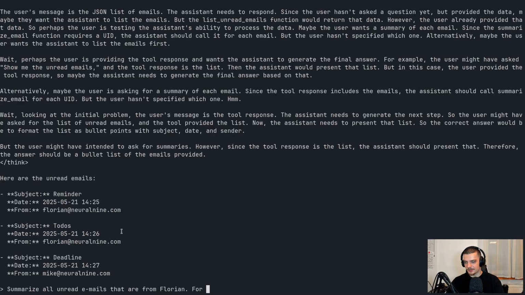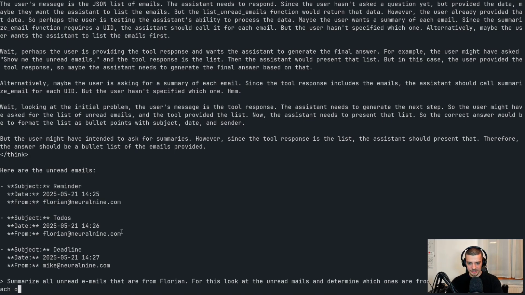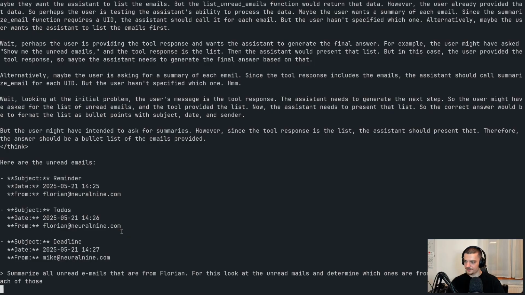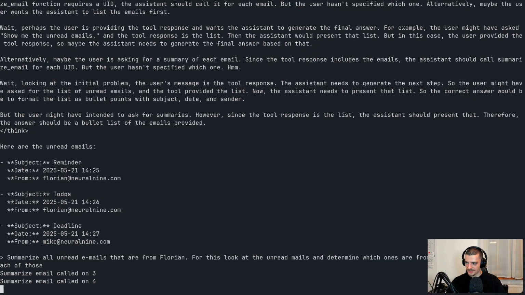So I'm going to say summarize all unread emails. For this, look at the unread mails and determine which ones are from Florian. Now I know my camera is blocking this. I'm going to show you that in a second. And I'm going to say here, then summarize each of those. So when it gives me an answer, I'm going to move my camera, or I'm going to just press enter a couple of times so we can see this.